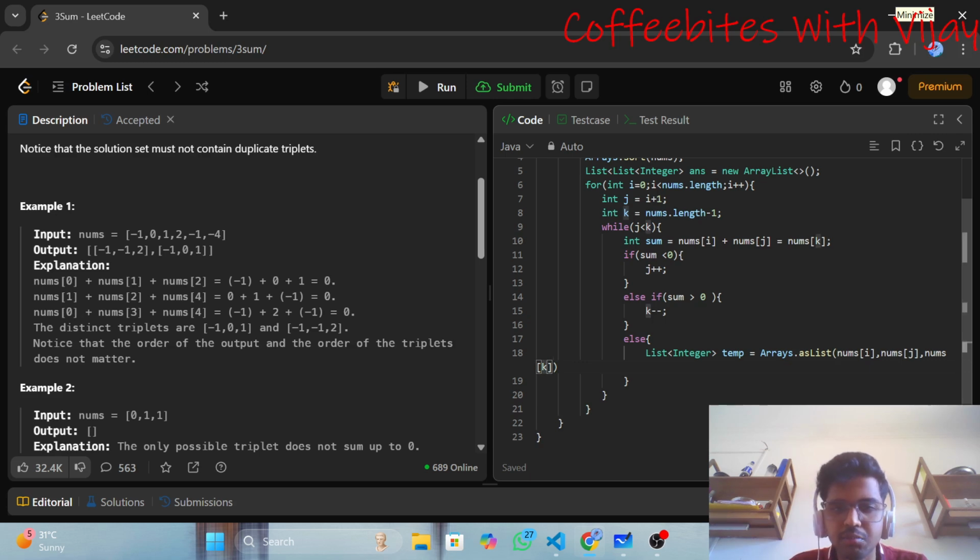I think this editor is small. I'll just enlarge this. It'll look better.